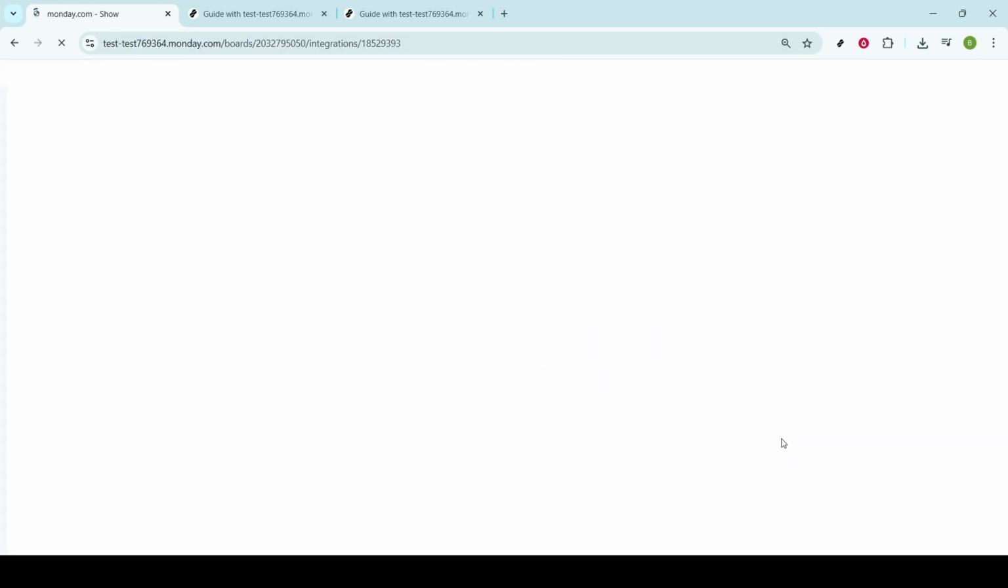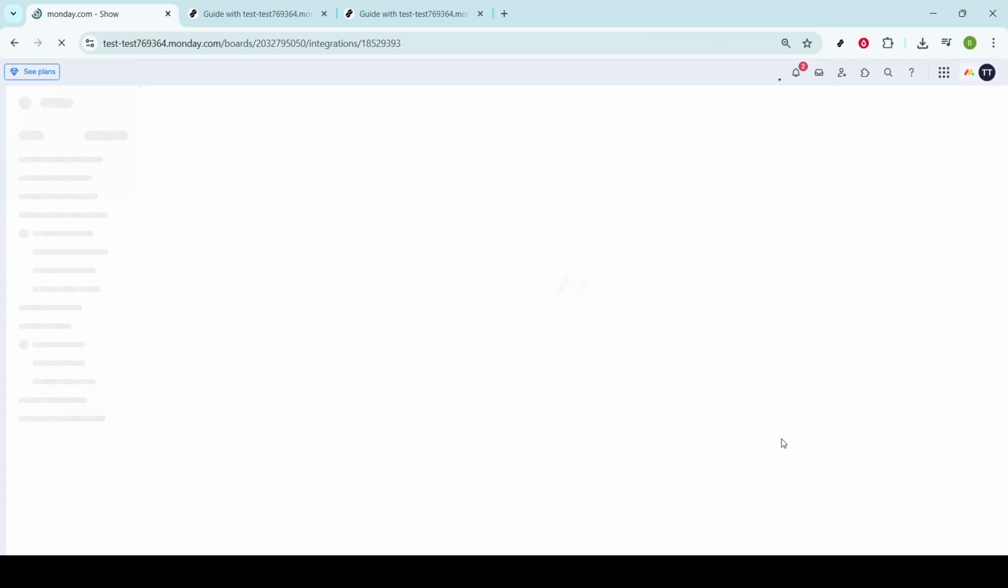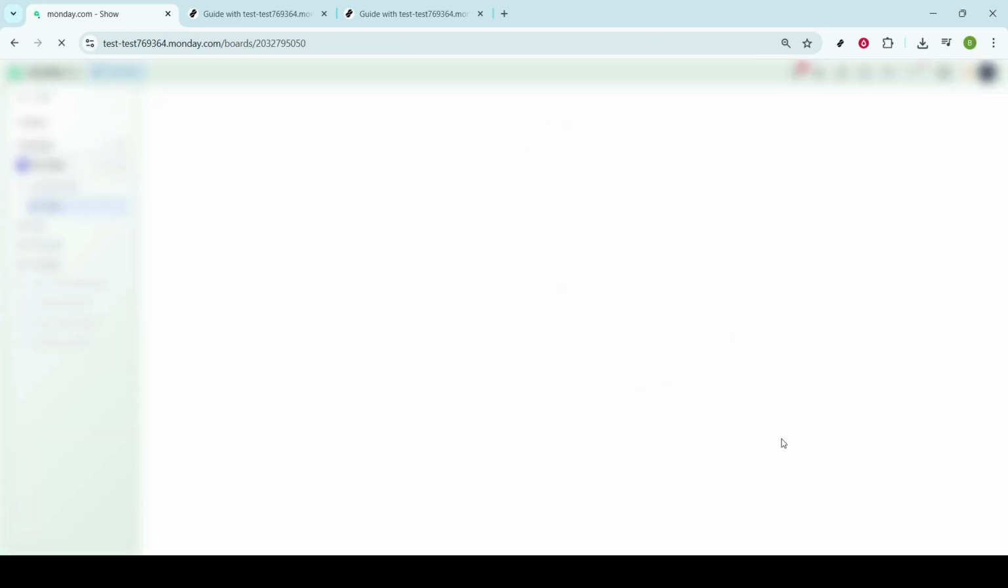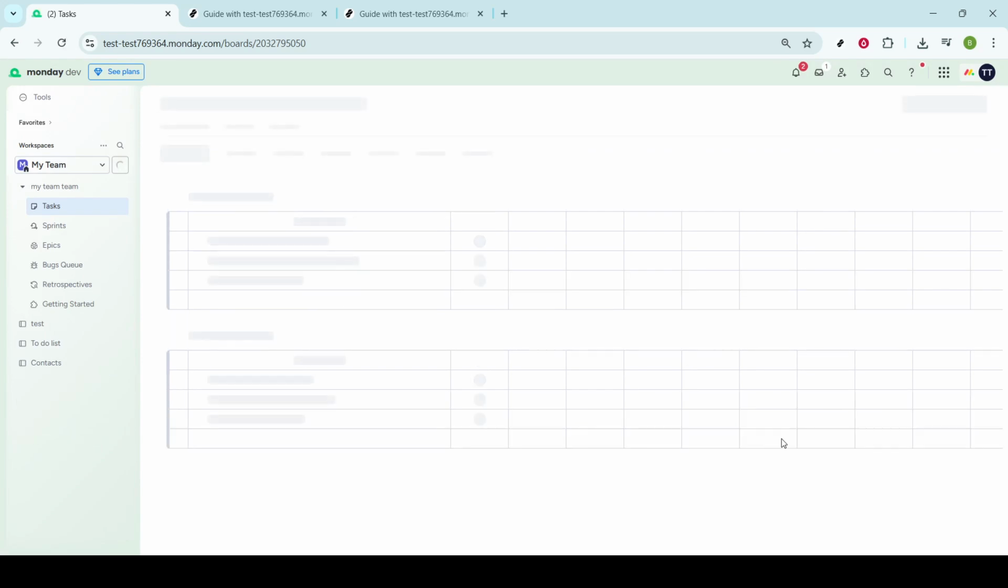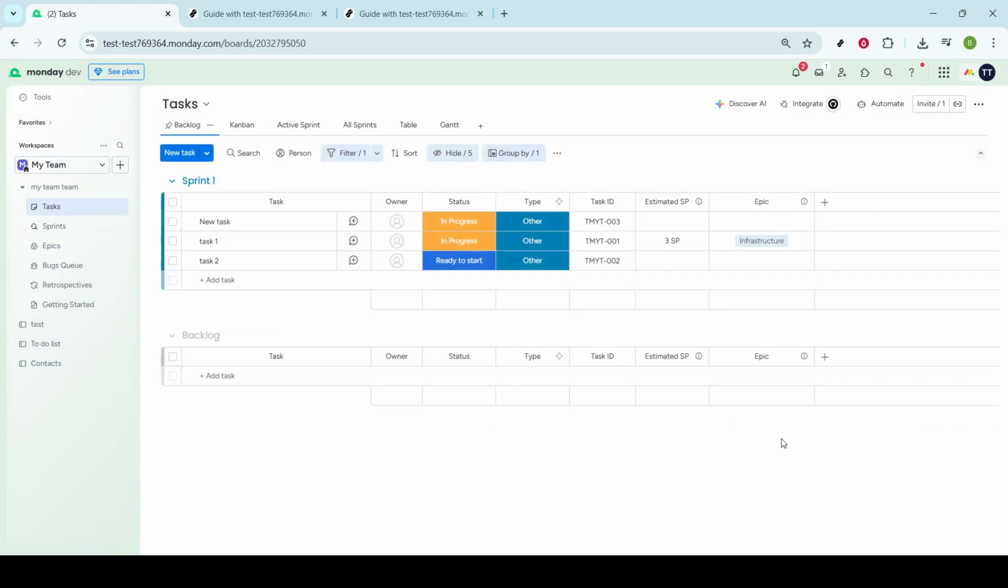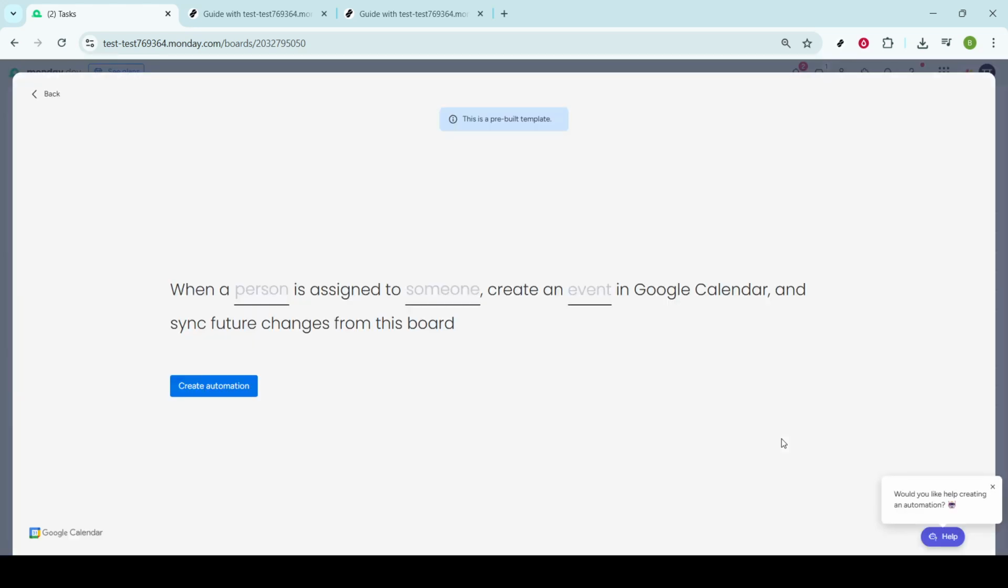Google will then show you a list of permissions that Monday.com requires to function effectively with Google Calendar. Take a moment to read through these permissions so you're comfortable with the access being granted. If everything seems agreeable, click on Select All. After this, click on Continue to finalize the integration process. Now back in Monday.com, click on Create Automation.